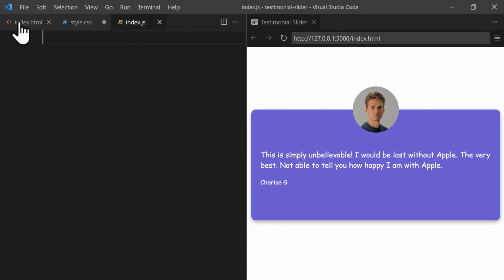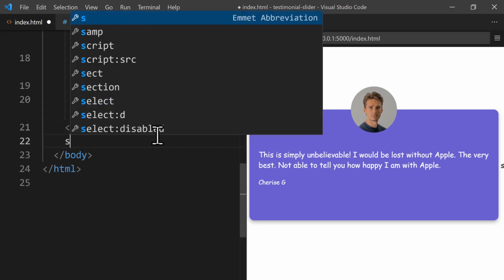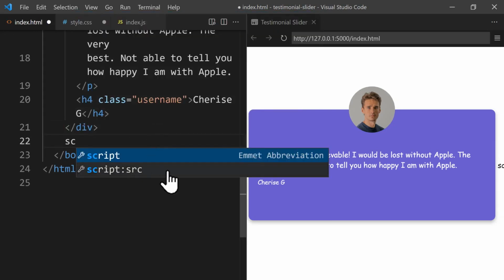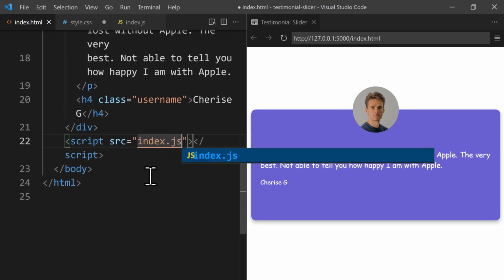We go back to the index.html, and at the end of the body tag, we add a script tag. We just write SC, and we click on the second auto suggestion, the one with the SRC. SRC attribute defines the destination of the link, and as both files, I mean the index.html and index.js are located at the same directory, we just need to write index.js for the URL. Now we can use JavaScript in our project.